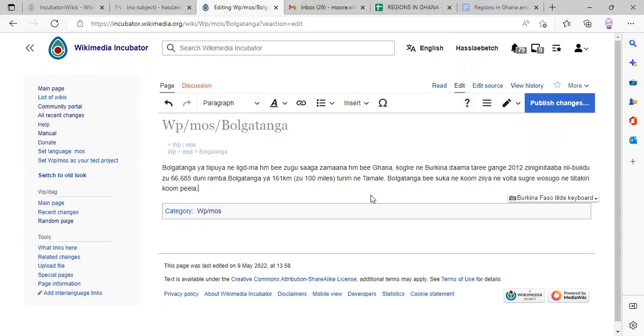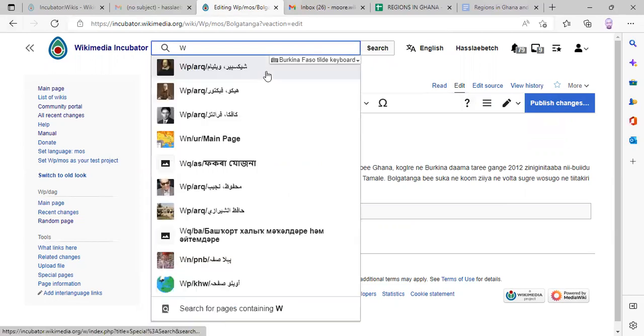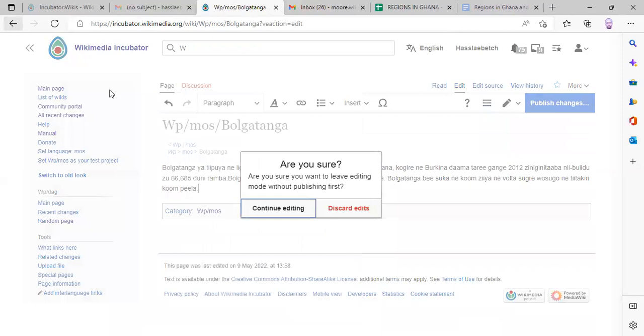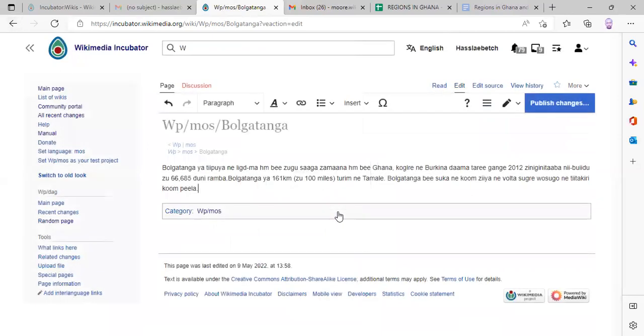So I'm not interested in this one now. Let me go back and search for the WP. The same procedure. I'm looking for another region. Discard changes. I'm not editing it.